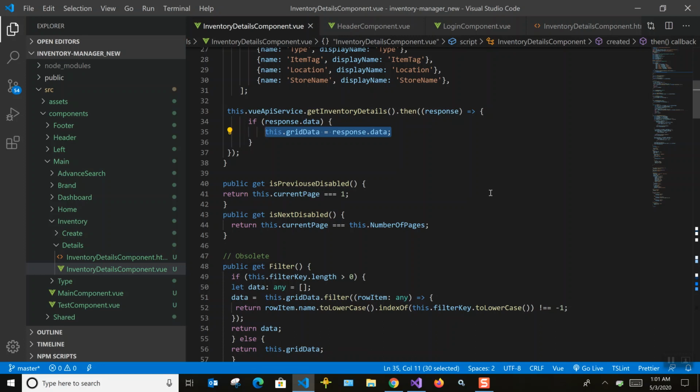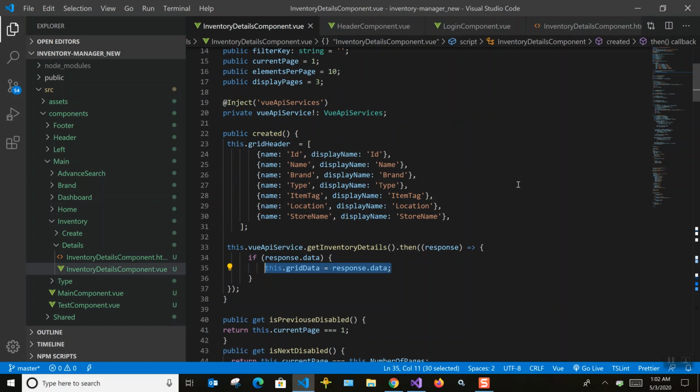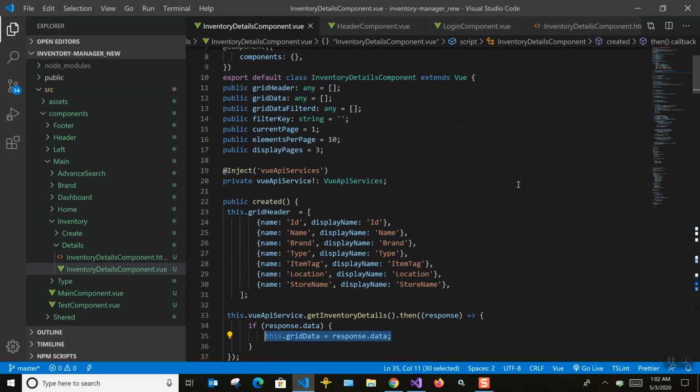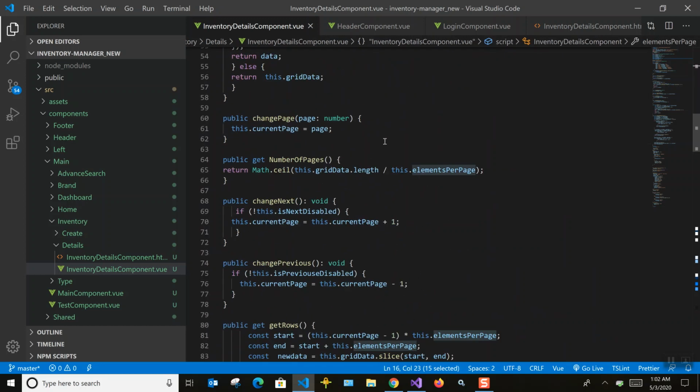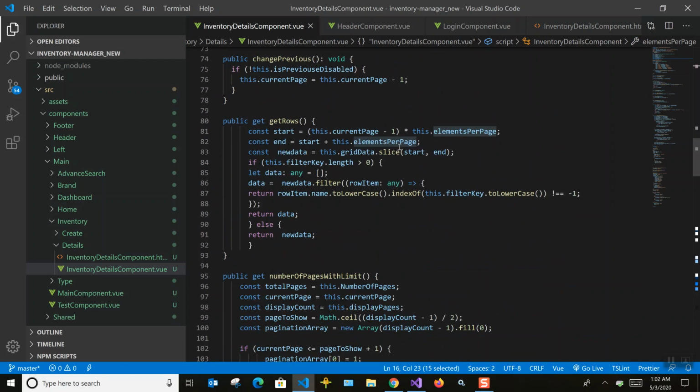There are two ways: based on the page index changing, you can load the data. In my case, I am loading all the data in a single stretch, and from that array I'm displaying different chunks, basically different page indexes. For that you need to decide how many rows you want to display in a page. I decided to go with 10. So this is our getRows method.